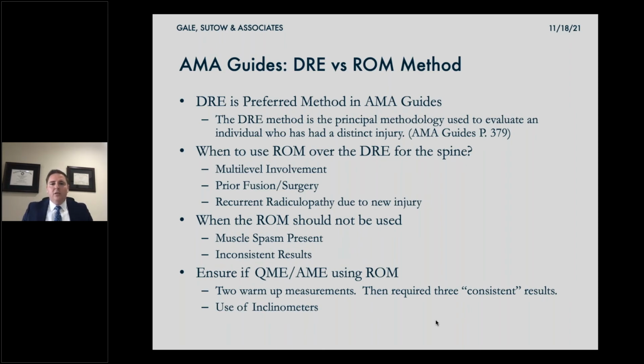So when should range of motion not be used? When muscle spasm is present. And I can tell you, if you have a QME report or an AME report with an individual with a back injury, they're probably going to note that muscle spasm is present. So look at that. Can't use it in that case. If there are inconsistent results, that's where we're looking for that 10% consistency. If the PTP is at 15 degrees flexion in the spine and the QME is at 30 degrees, can we really rely on range of motion if we have vast differences between these two? Probably not.